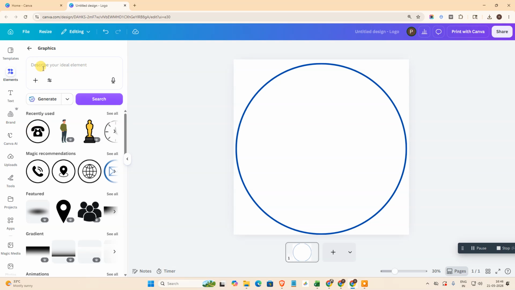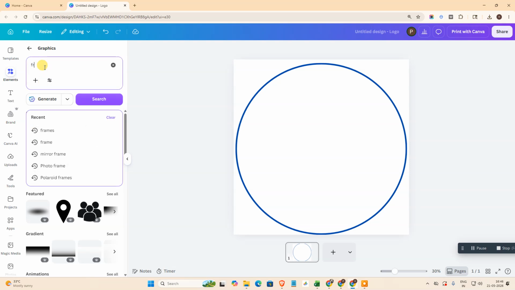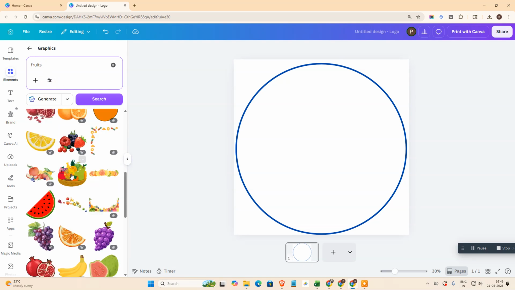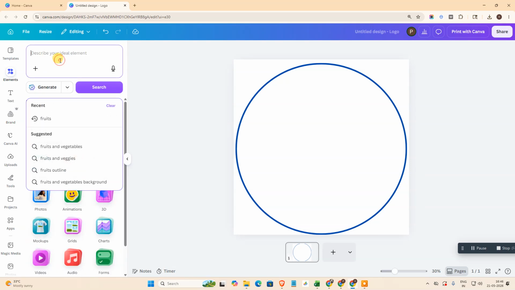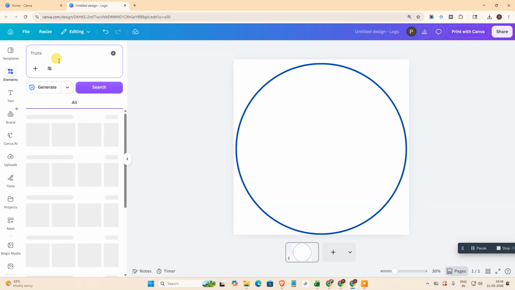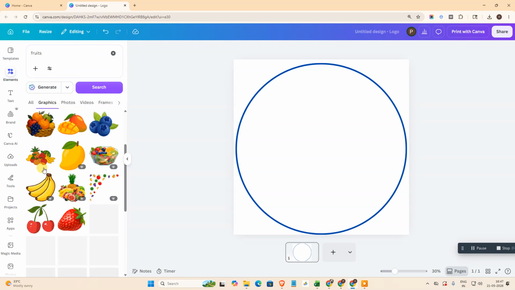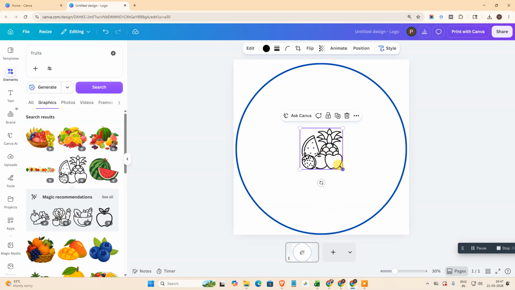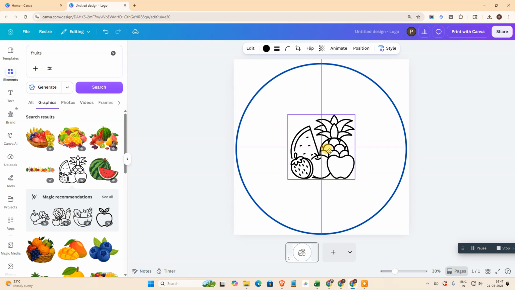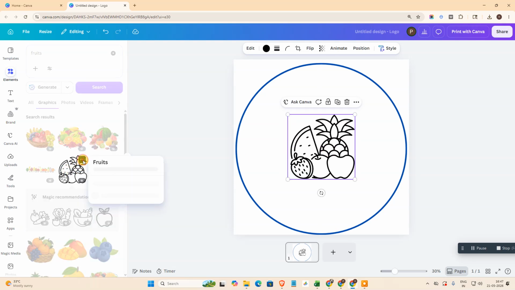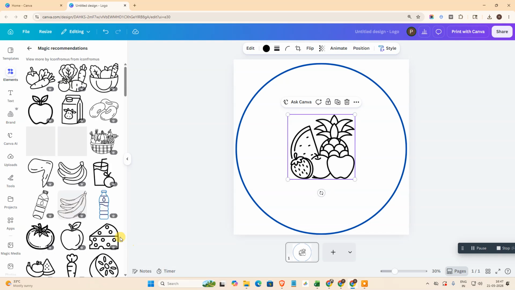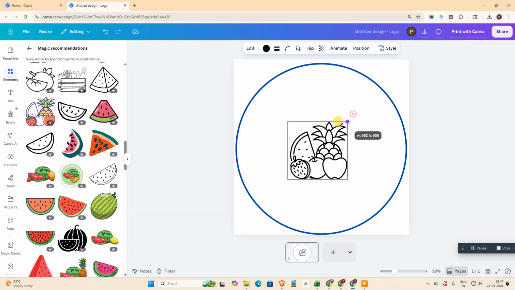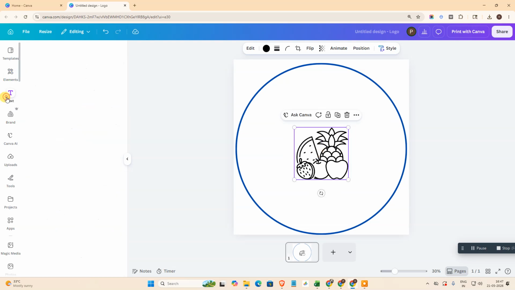Okay, here you can search for your graphics. If you want to search for fruits, here we have the fruits. Okay, you can put it into it, and if you want more elements or graphics like this, select that graphic, go to the three dot option and go to see more like this. Here you can see more graphics options you can put into it. Okay, you can also add text.